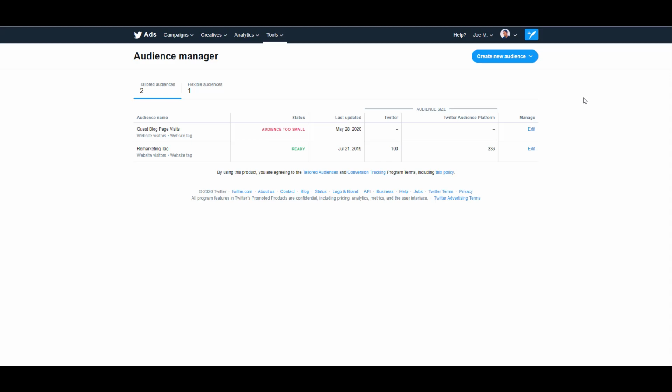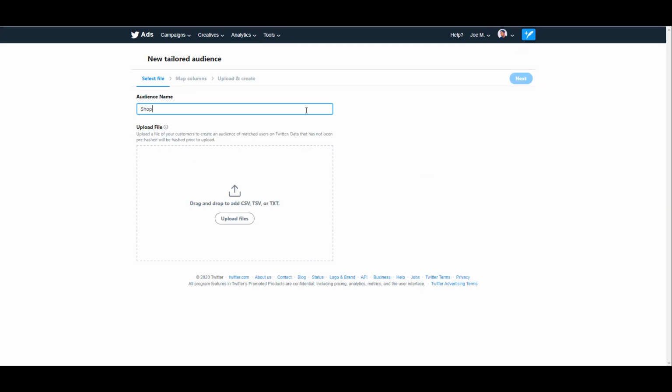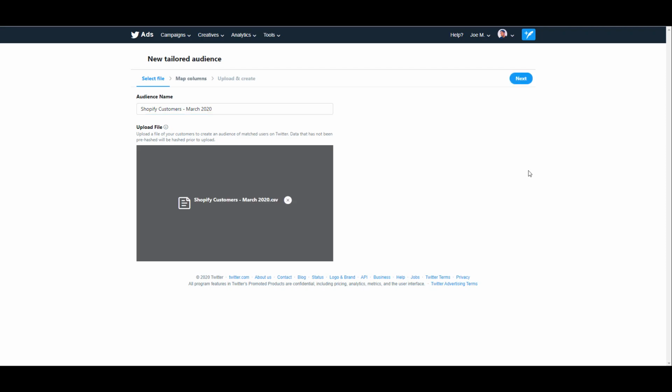Another option you have for a tailored audience is uploading your customer list. Again, we need to click the Create New Audience button and choose the first option, which is Upload Your Own List. Again, we need to name the specific audience, and then we could choose to upload our customer list file. And you can see right here the 3 specific file types that are allowed for you to upload your list. So now that I have selected my file, I can click Next.